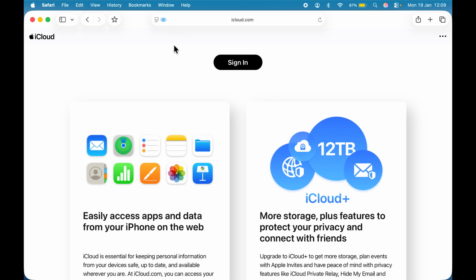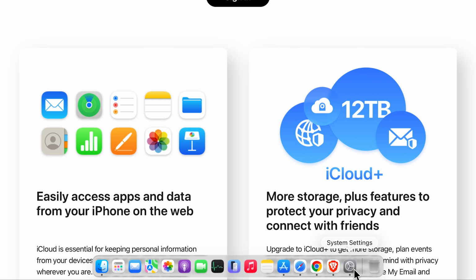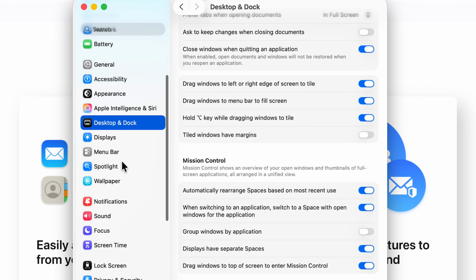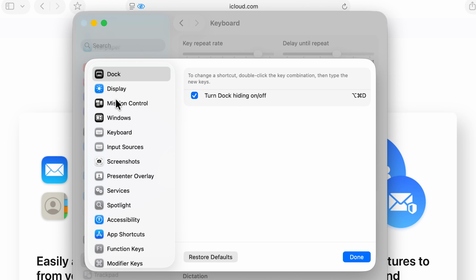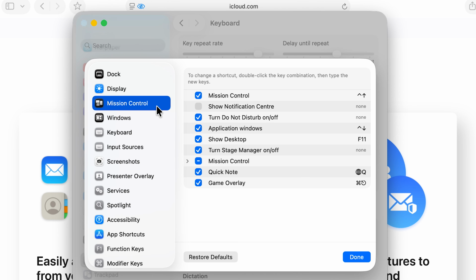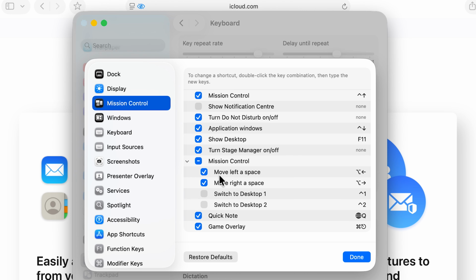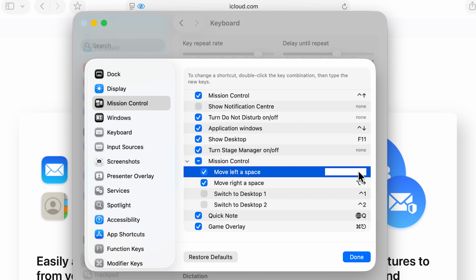One more thing, there is an easier way to switch between desktops. Simply go to system settings once again, and this time go to keyboard, then keyboard shortcuts over here and select the mission control option. Now in mission control, again on the right hand side, select the drop down for mission control, and over here you can see you get an option of move left a space and move right a space. Now I have set it to option plus left key, and for right I have set it to option plus right key. If you double tap on that, you can change the shortcut.